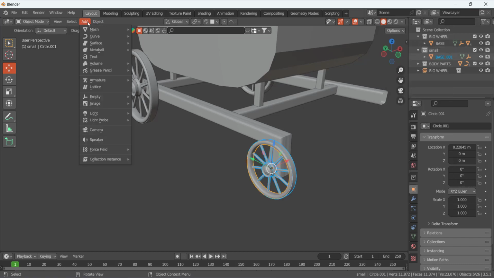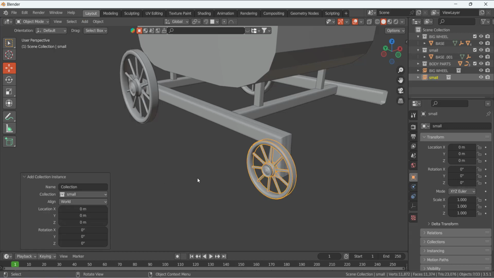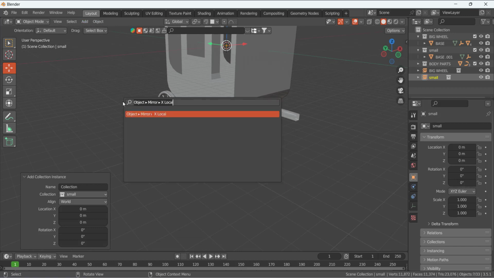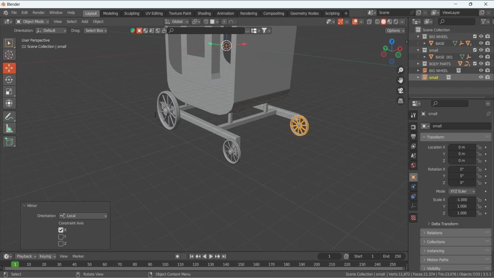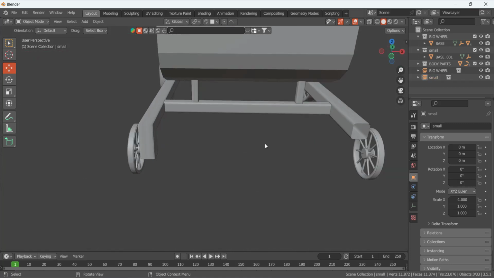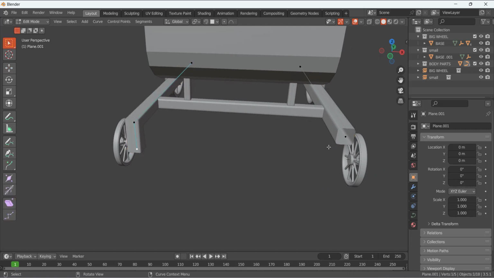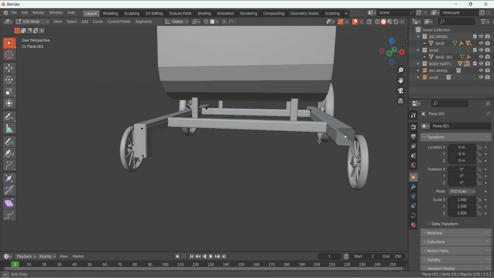Now select this and go here, select the objects, go here, add and collection, which collection we want to have, the small wheel collection, and then go here to F3 and search this one, object mirror local x-axis. Now you can see it's also mirrored here, but when we did this one, we made a mistake. Basically, we have to select these two and then extrude it, but no issue.